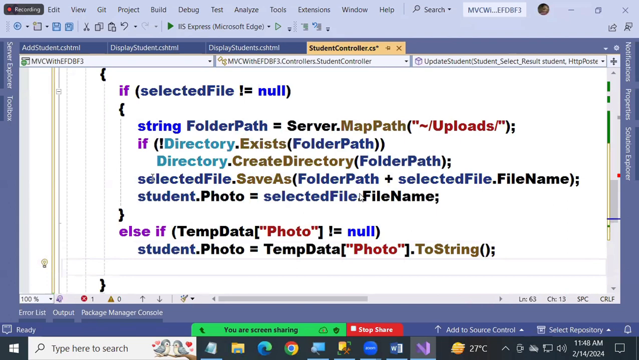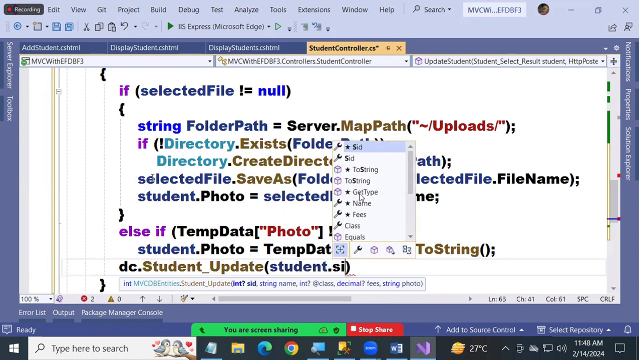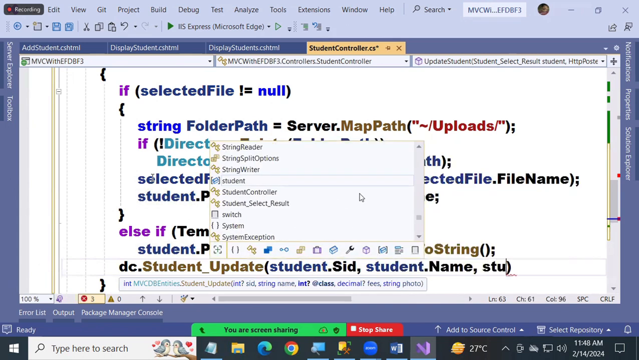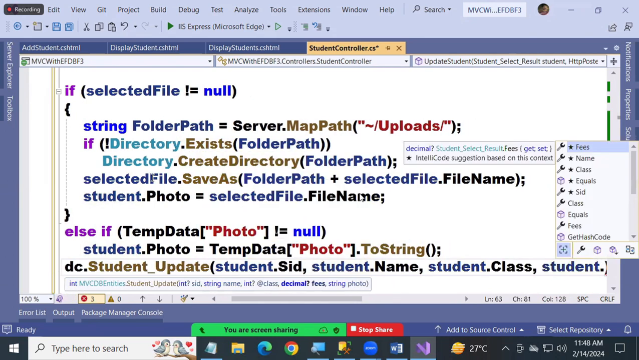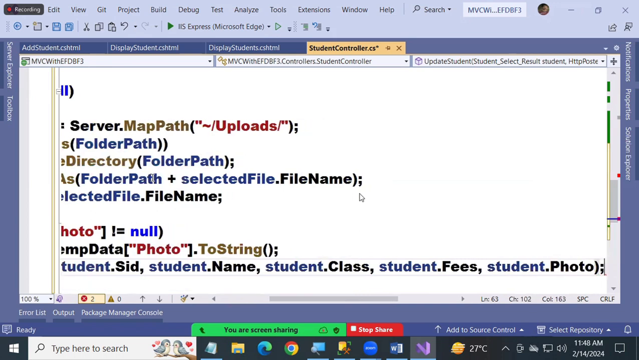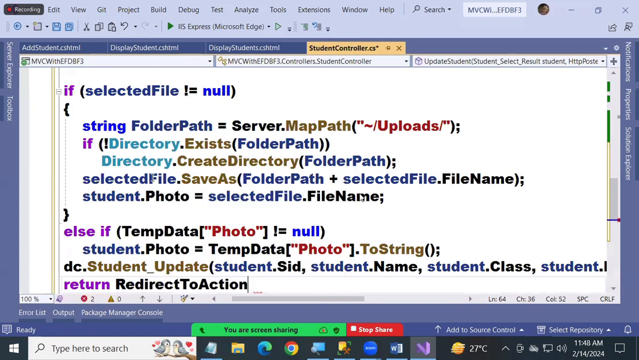Next, call the update procedure. Okay. DC dot student underscore update, student dot SID, student dot name, student dot class, student dot fees, and student dot photo. Return redirect to action display students.